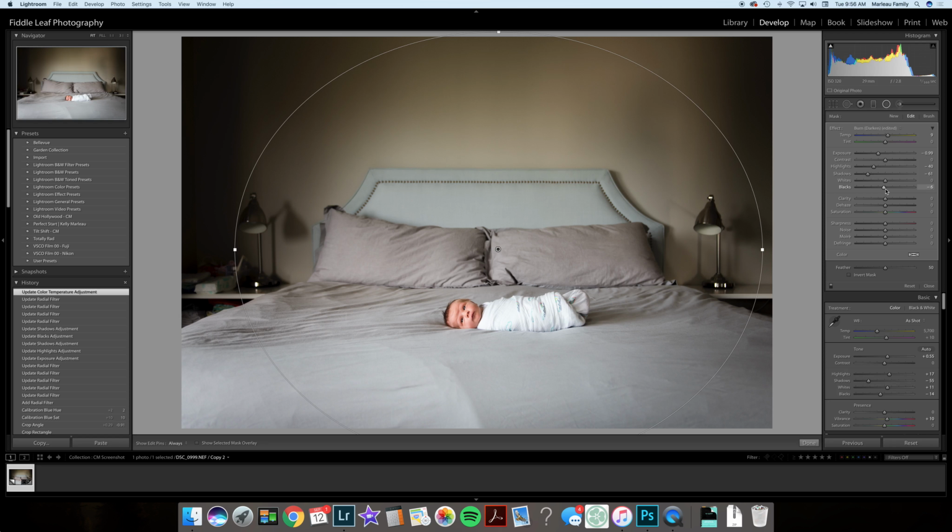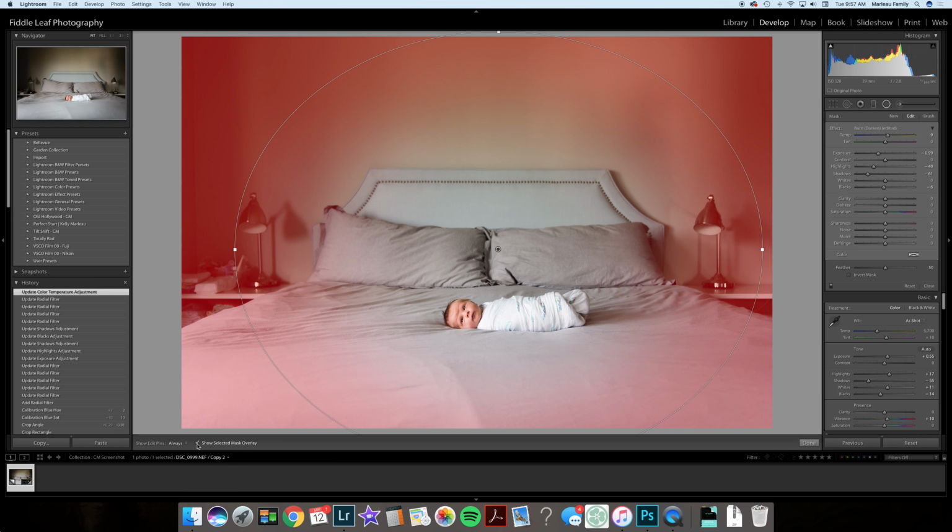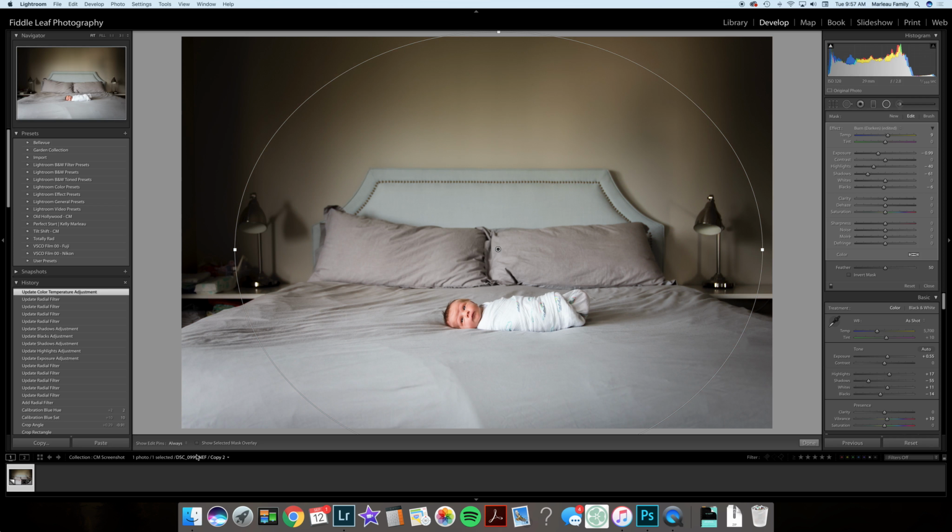And if I hit O on my keyboard, or over here where it says Show Selected Mask Overlay, you can see the red is what has been affected in the image. So if you look at the baby, nothing's been touched on her. And I have my feather set to 50. That's pretty standard. But if it was looking like too harsh of a line, you can increase the feather so that it feathers in that radial filter a little nicer.